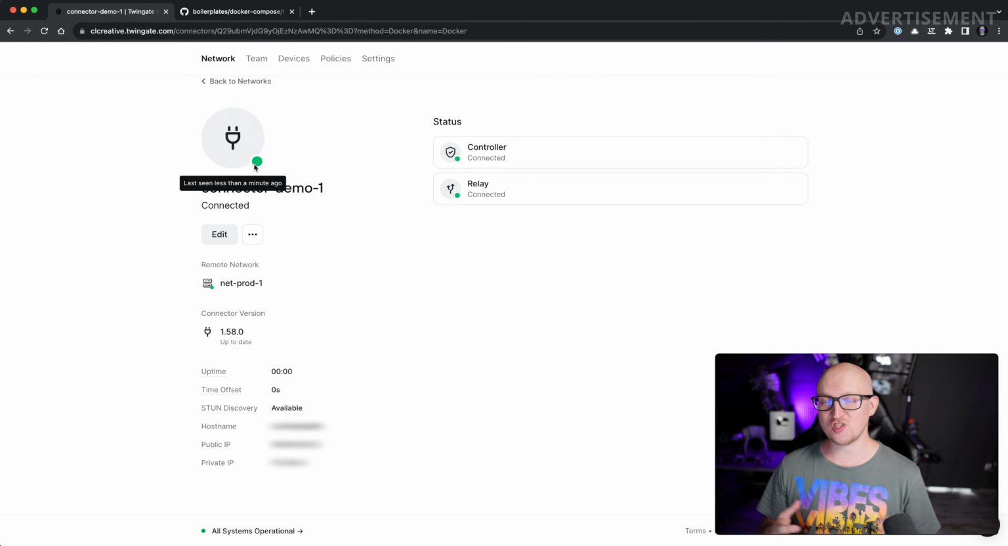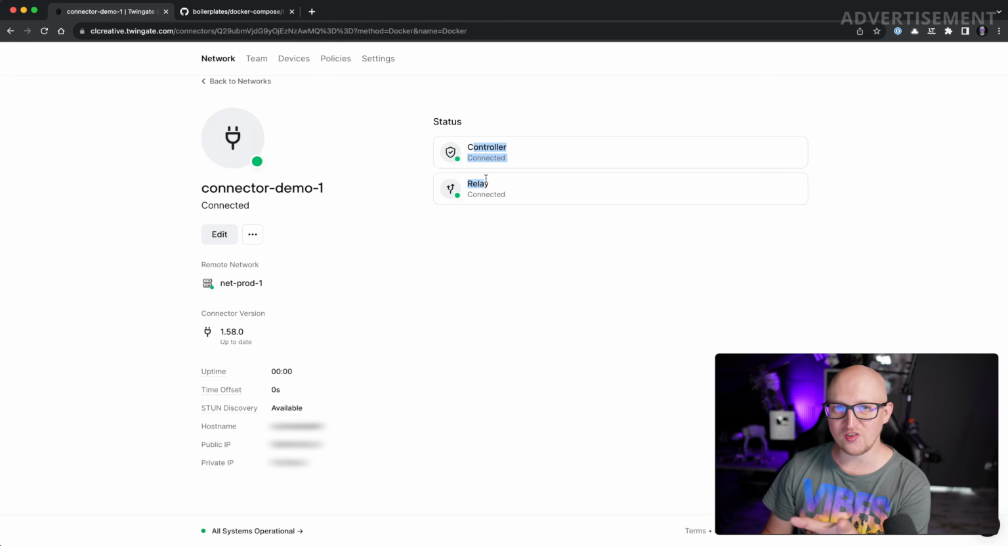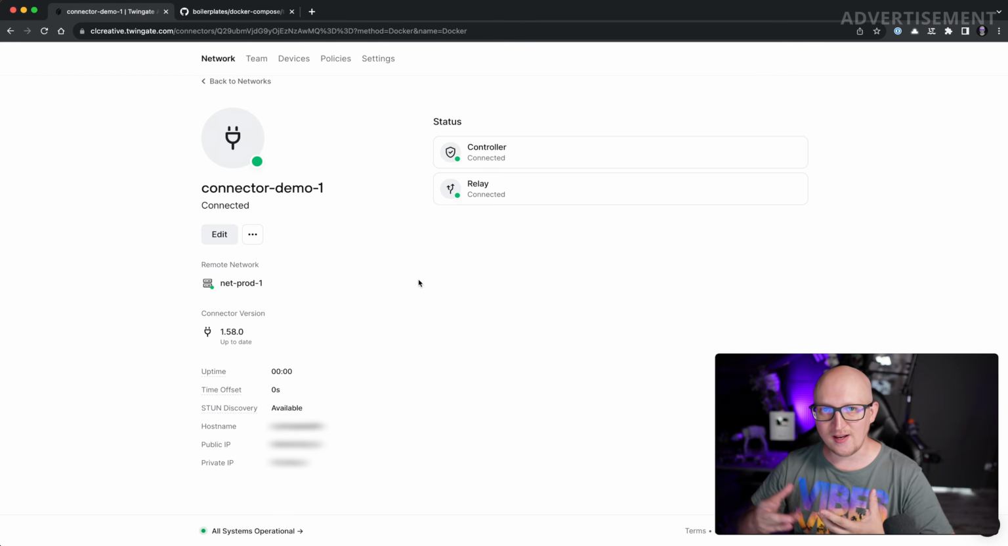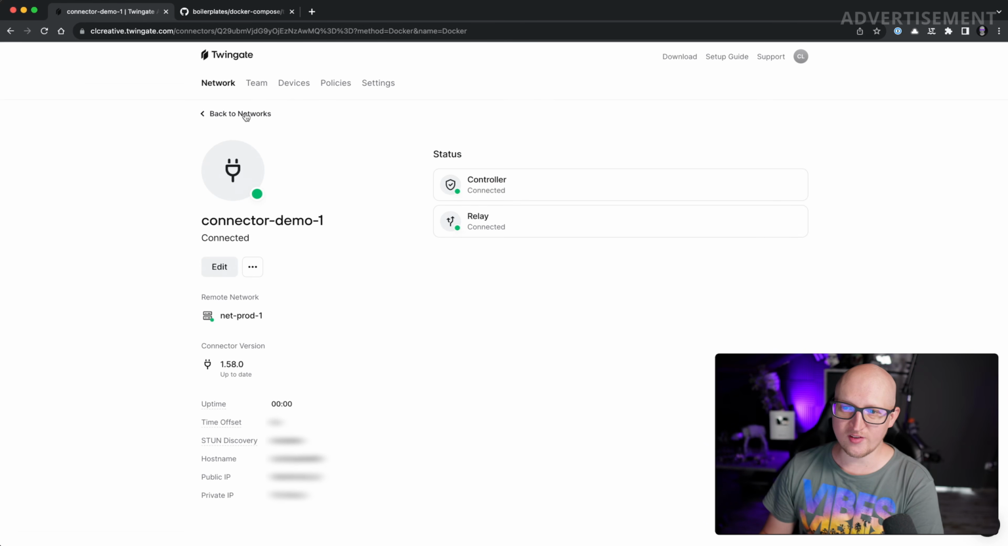So this has, just like I've explained, initiated a connection from inside my home network to the Twingate server in the cloud infrastructure. And there you can also see the 2 Twingate components that I've explained in the presentation, the controller for authentication and the relay for the data stream. Okay, cool. So let's go back to network.